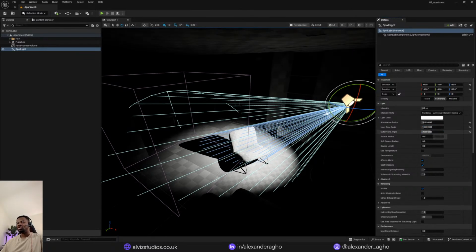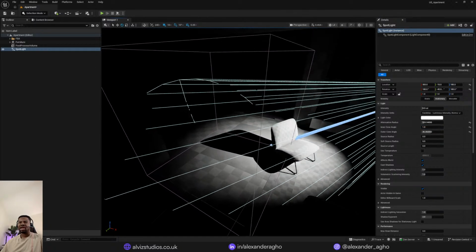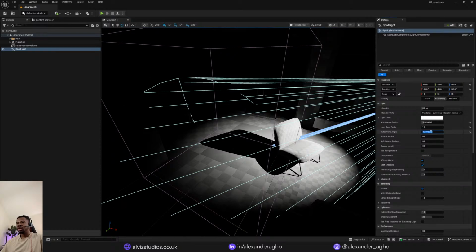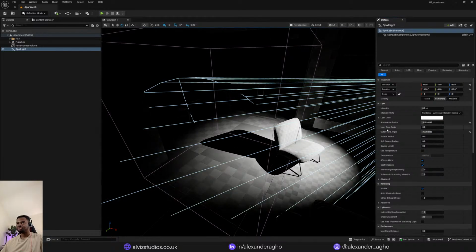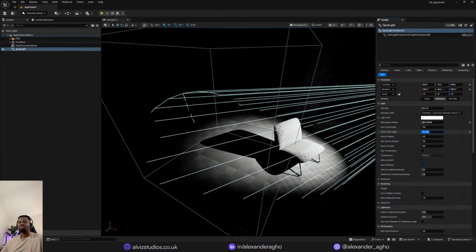Where I feel this is useful is if you want the light source to look sharp on the floor. So if I set the inner cone and outer cone angle to the same value, then you get sharp shadows on the floor. Most of the time I just stick to having the outer cone angle.